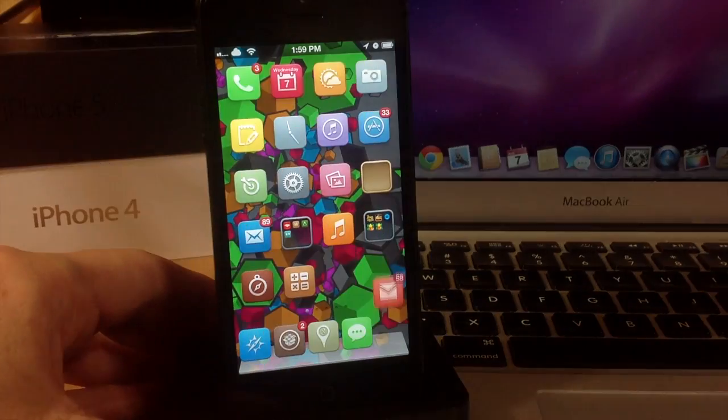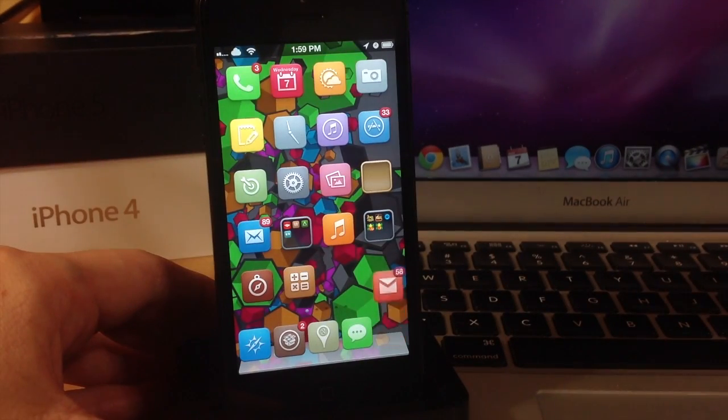So you can see here that it has this real pastel look and there are no app labels, and this is something that you can change in Winterboard if you want to. You can put those app labels there, but I really like it not being there. It just gives me a minimalistic and simplistic feeling when unlocking my iPhone.